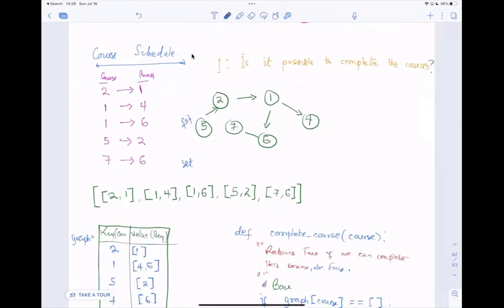We add 5 to our set. Then we come to complete course 2. For course 2's prerequisites, we see 5 again. We say, hey, 5, we already saw you. You're the one we're currently processing. You're in the path we are currently trying to complete. This is the second time we are seeing you. That means there's a cycle, so we can return false.